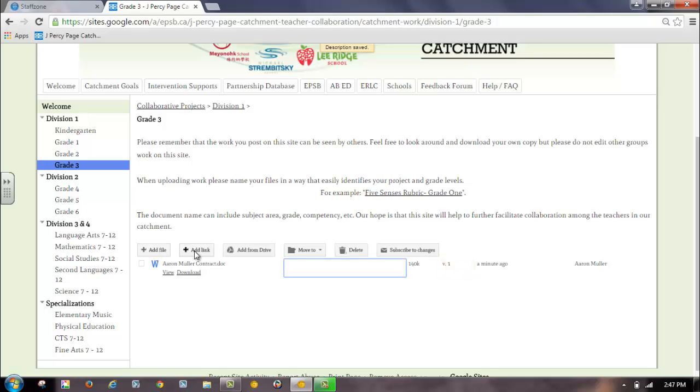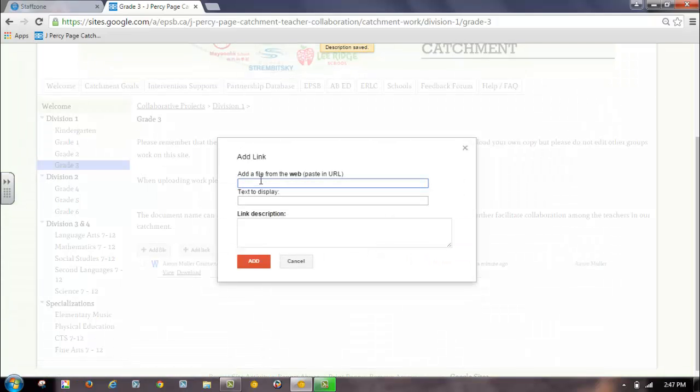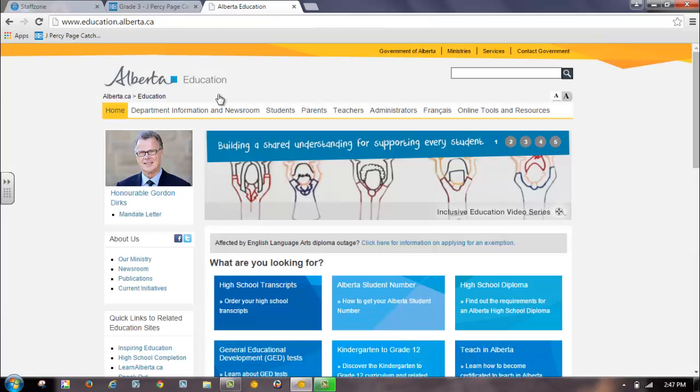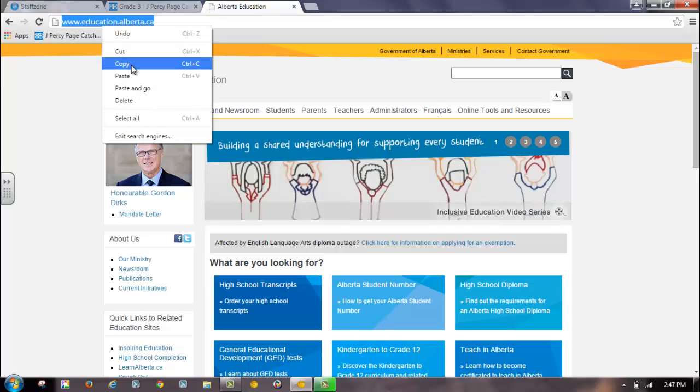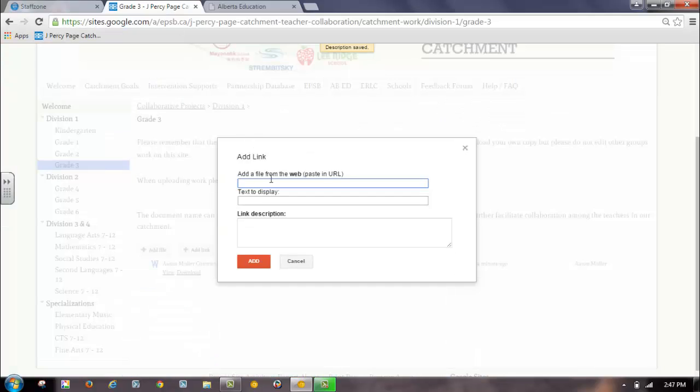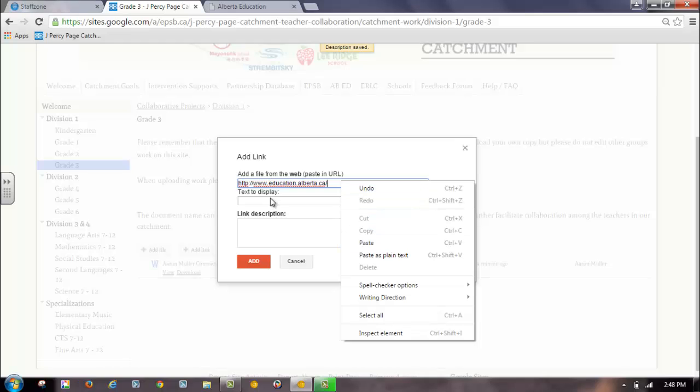Adding a link, you simply click on add link. It's going to say add a file from the web, paste in a URL, the text to display, and the link description. So let's just say that I was at Alberta Education's website already, or the Web 2.0 tool that I wanted, and this is the site or the page I want people to reference. I triple click here, copy it, or Control C it at this point, go back to your site, Control V or right click and paste and put in the URL.